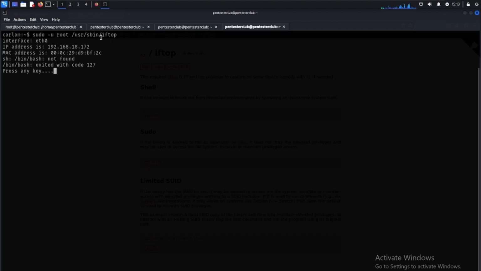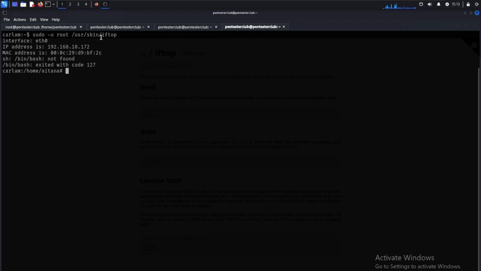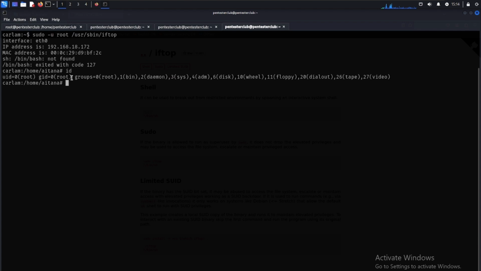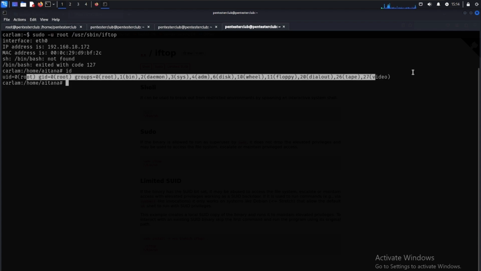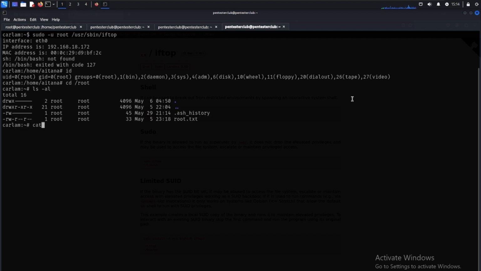Press any key. Okay. Oh my God. Again. Now, we just utilize here as bin bash. Now, it was exited. Now, I came to here as a root. So, you need to try harder and harder. Then only you can get it here. ls minus l, cat root.txt. This is the root flag.